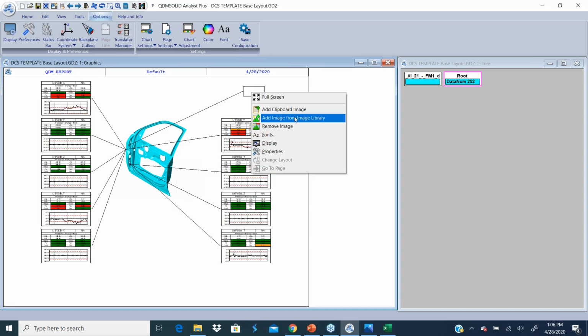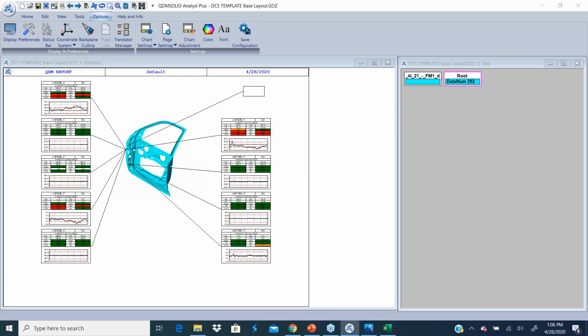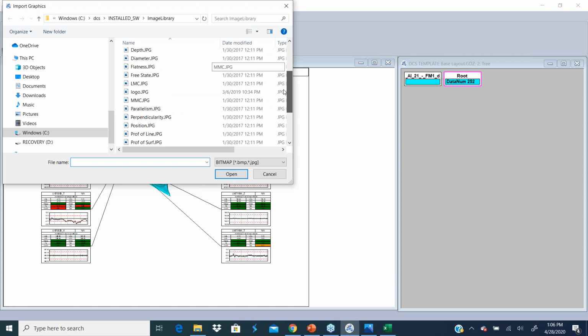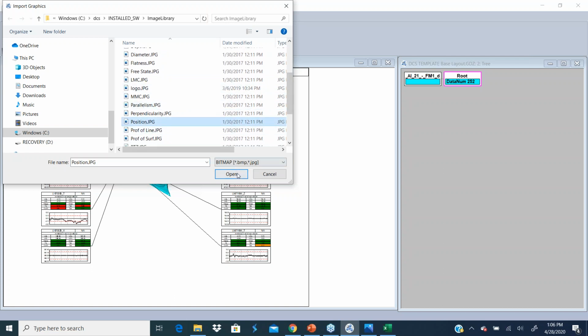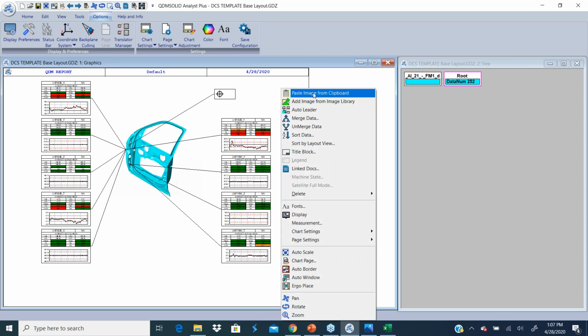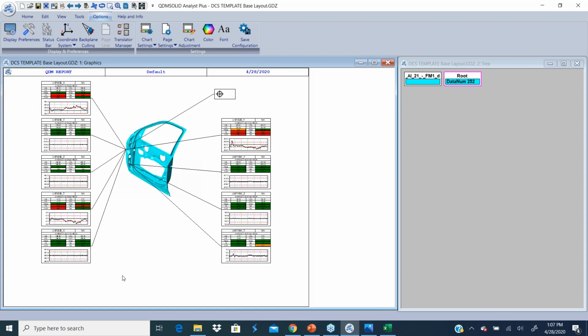I can also add an image from the library. Let's say that's a profile point, or let's say that's a position GD&T callout. I can create an image that would be a position GD&T callout for that, so we know that's a position callout. So within the measurement name chart, I can add images inside the chart, but using paste image from clipboard, I can add the image anywhere within the chart or anywhere within the page.